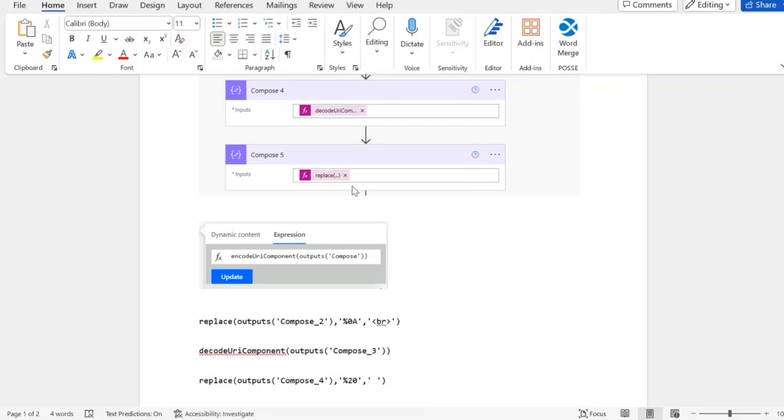Now, the output of this compose 5 can be used in your email messages, and it should let the line breaks stay intact.